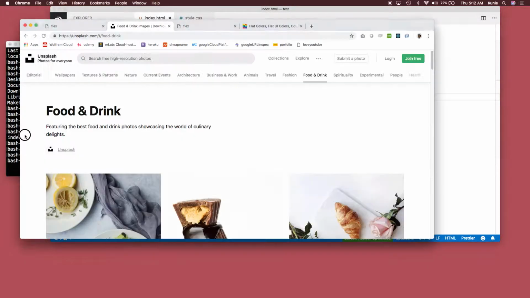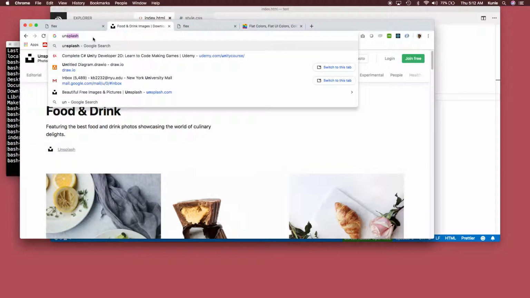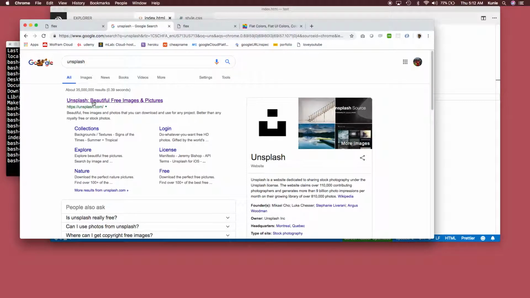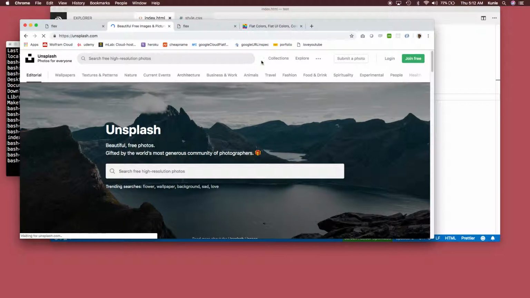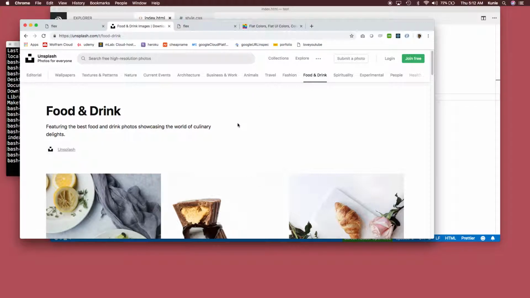Okay, so I was able to get the image. To get the image, just go on Unsplash. Go on their website. They have free images. Then go on food and drink. Choose any food you want.